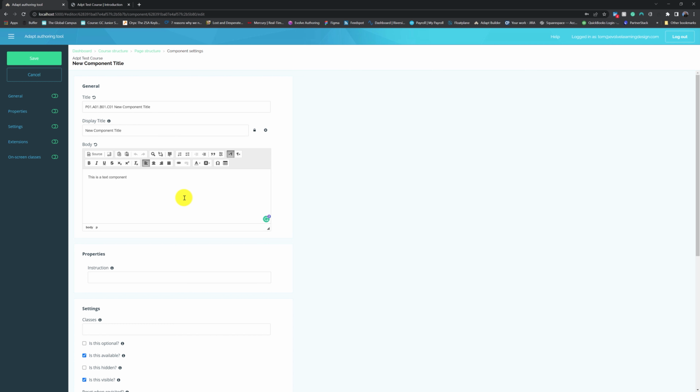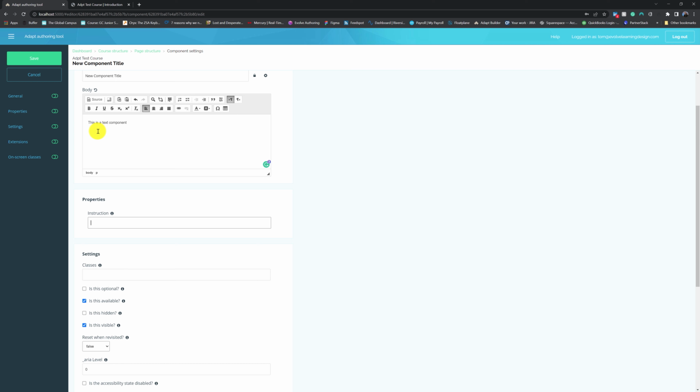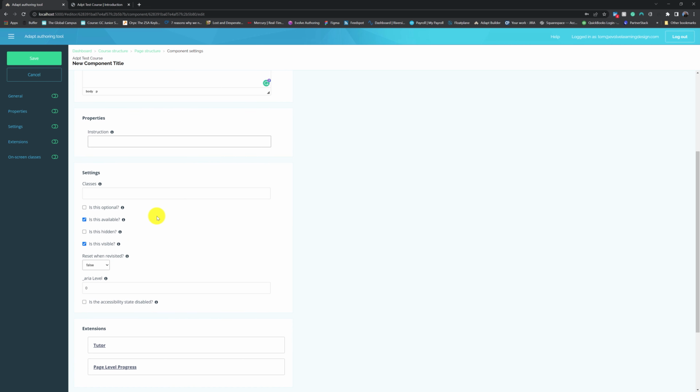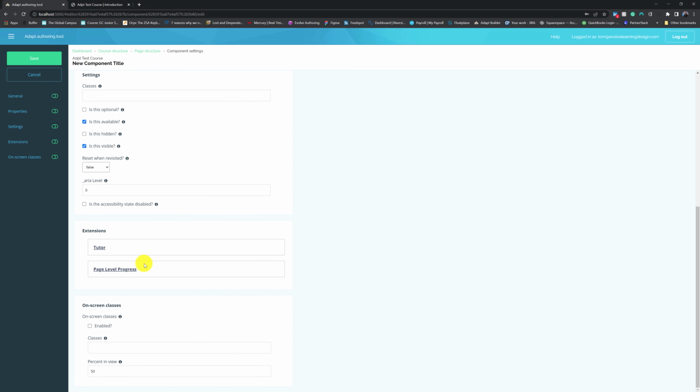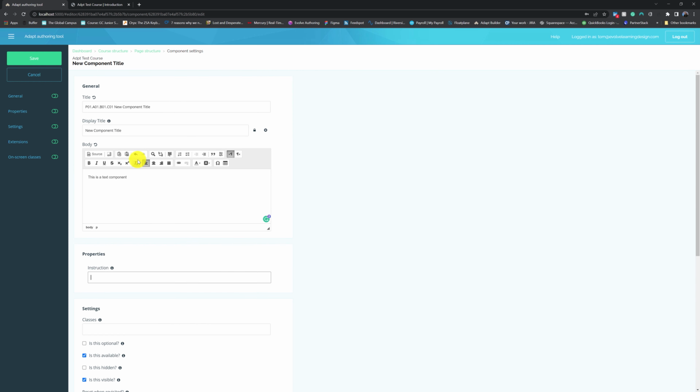So because this is a text component, all we really see here is a section for some body text where we can add in whatever we want. Here you can leave some instructions, so it's entirely possible this is going to be a small introductory piece to this course or this page, and then you want some instructions underneath, like, scroll down to continue, whatever it might be. You can also add all the usual settings, classes, visibility controls, apply the different extensions that might apply to this section, and choose any on-screen classes that may apply from the previously entered CSS. So again, lots and lots of control.